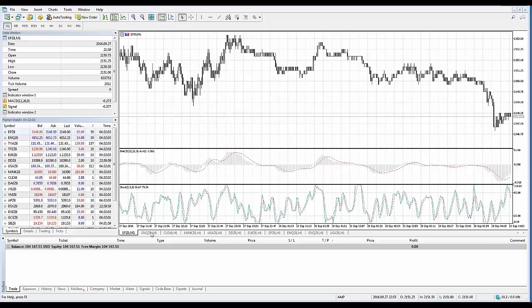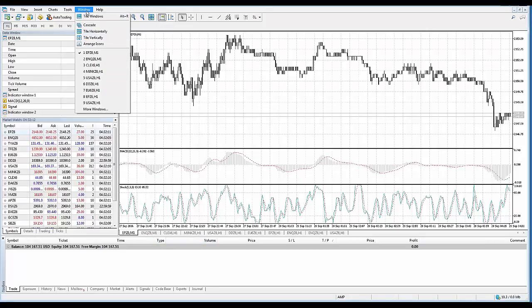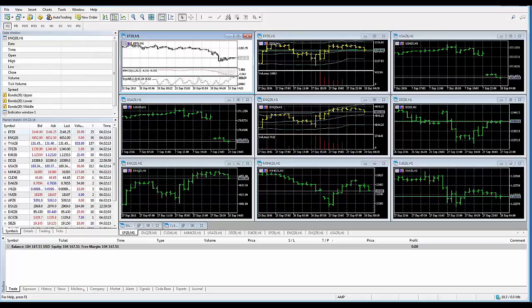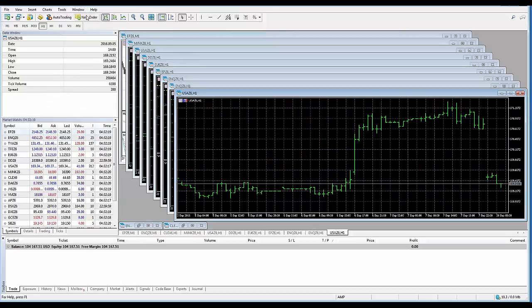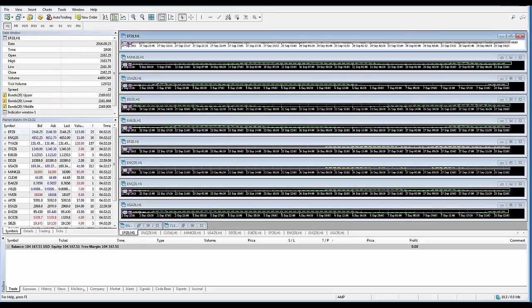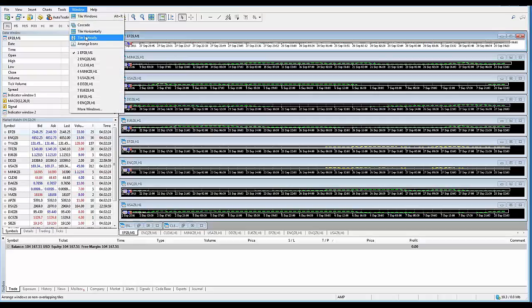You can see right now that I have multiple charts within MetaTrader 5. There are many charts. If I go to the Window menu tab, I have different options that I can select to organize them. If I want to go with tile windows, I can tile them, as you can see there. If I want to cascade them, or if I want to tile them horizontally or vertically.